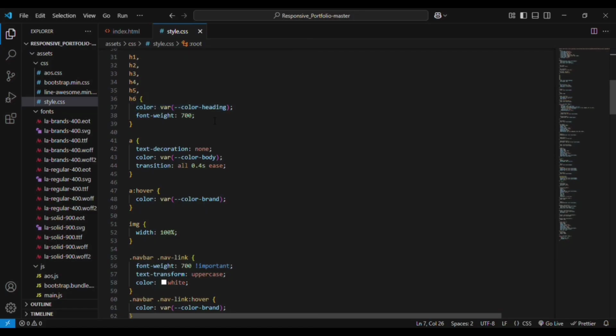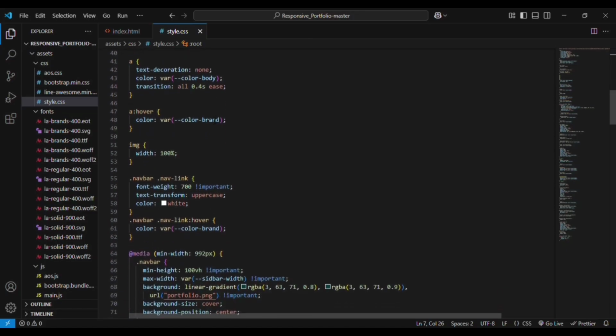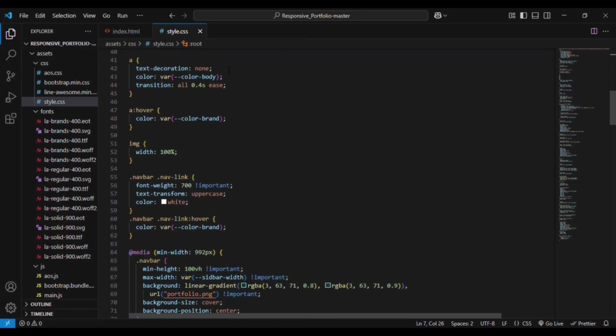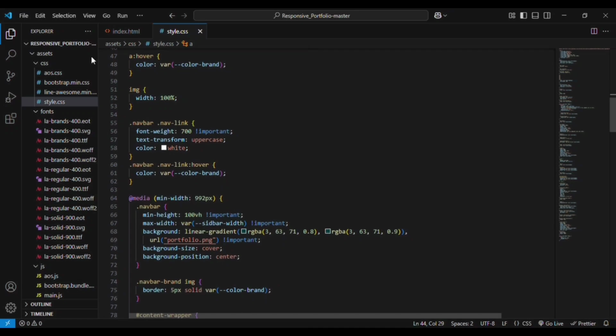Font weight is 100. For the anchor tag, we are setting text decoration to none, which removes the default decoration values, right? The default underline and color values should be there. Those values are removed by setting text decoration to none. Color is given to it, and then a transition is given to it. Then whenever we hover onto the anchor element, the color will change. Then we have the image.